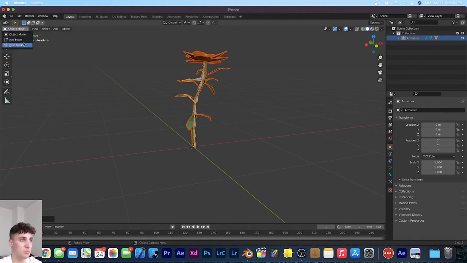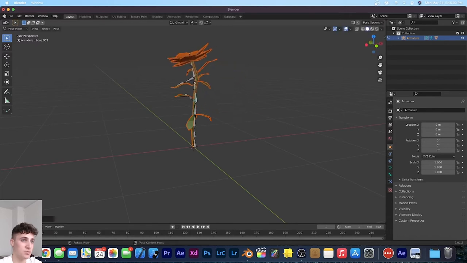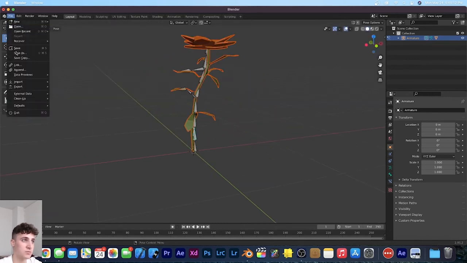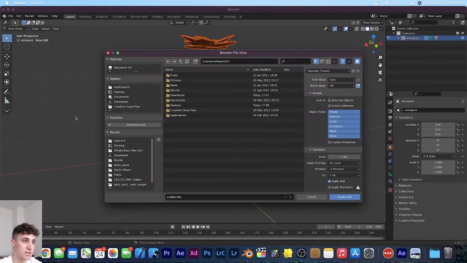If you wanna test out the movement, you can just hop into pose mode right here, and you can push G on the keyboard to move the joints around. You can see how this petal sort of moves separately. And overall, it just looks really cool. I'm just going to file export this as an FBX file.